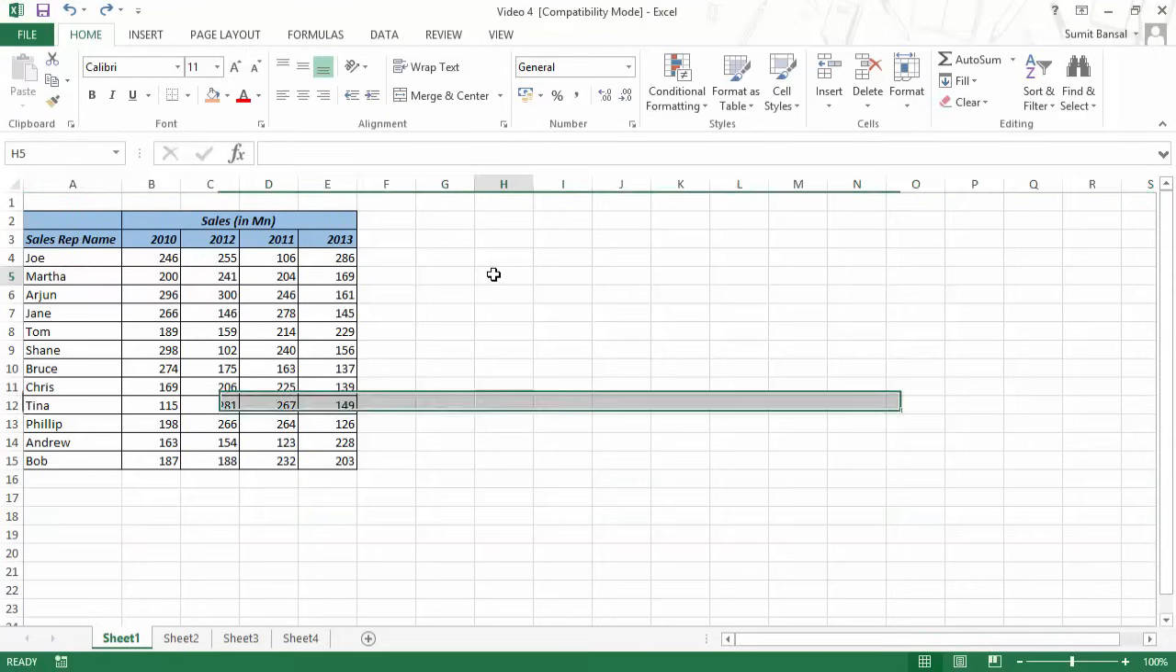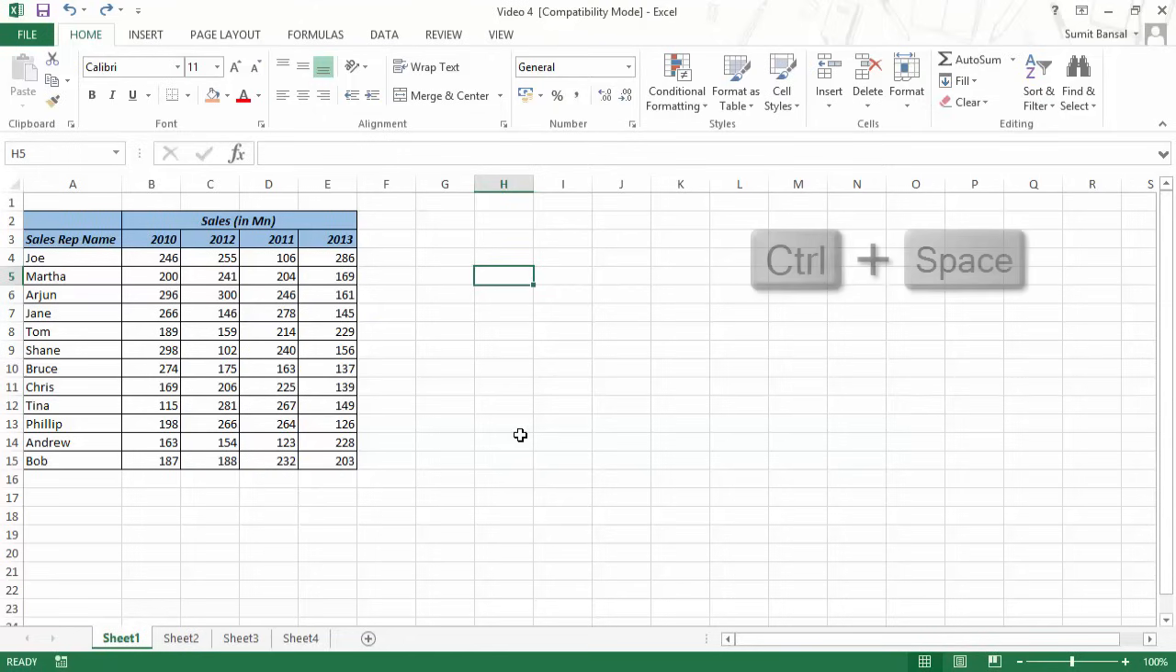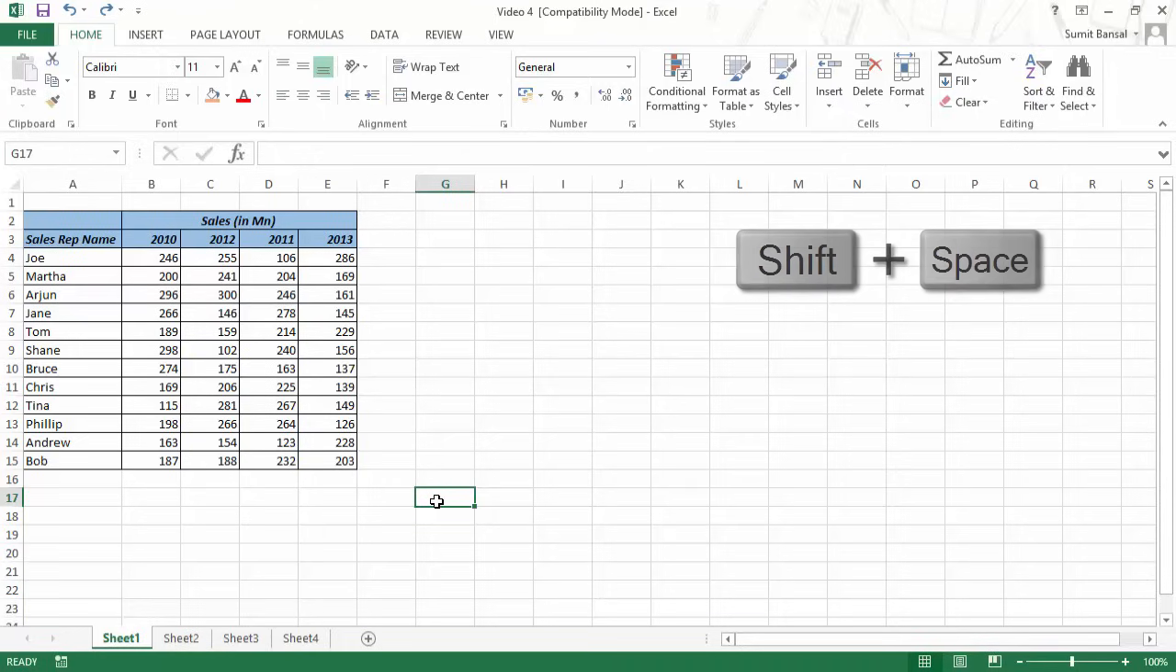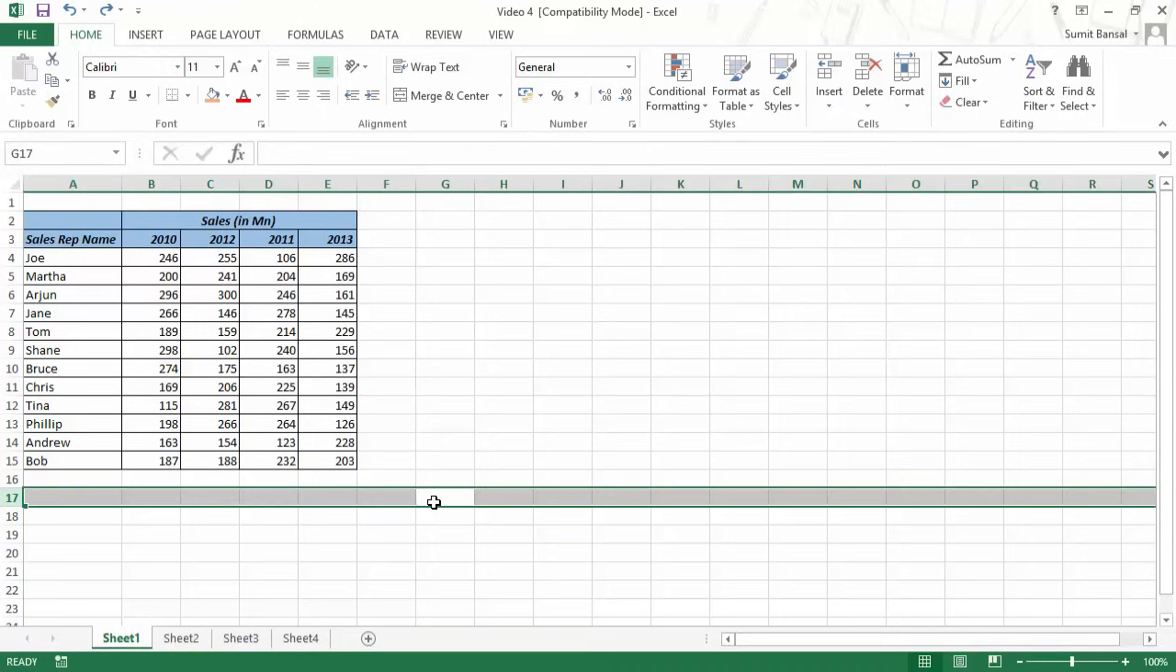You can also use a keyboard shortcut to select a column. The keyboard shortcut would be Control Spacebar, and as soon as you hit that, it selects this entire column, and again you can extend this selection by using the arrow keys. Similarly, in case of a row, you can select an entire row by using the keyboard shortcut Shift Spacebar, and as soon as you use it, it selects this entire row.